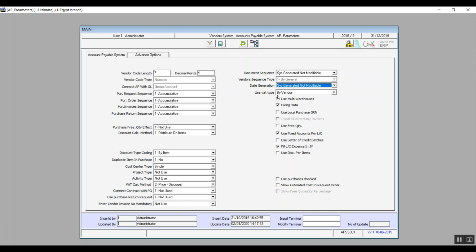Use VAT type: all vendors or by vendor. Here we will calculate the VAT for all vendors, which means that for every single transaction with a vendor, the system will calculate the VAT. As for by vendor, we can create a different VAT calculation for each vendor from the vendor's detail screen, or we can select the VAT calculation method in the transaction itself.